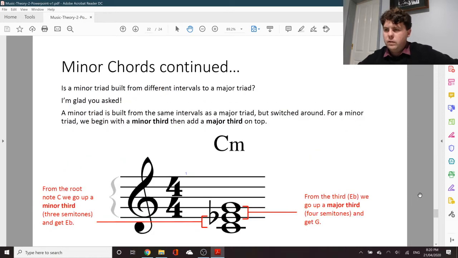Okay, let's move on. So, is a minor triad built from different intervals to a major triad? I'm glad you asked. A minor triad is built from the same intervals as a major triad, but switched around. For a minor triad, we begin with a minor third, then add a major third on top.